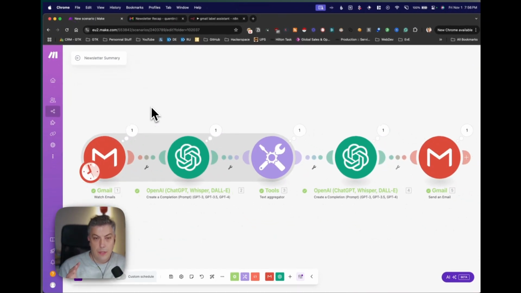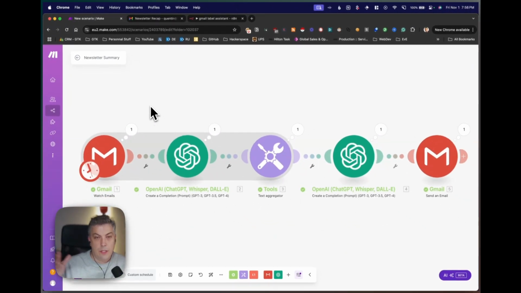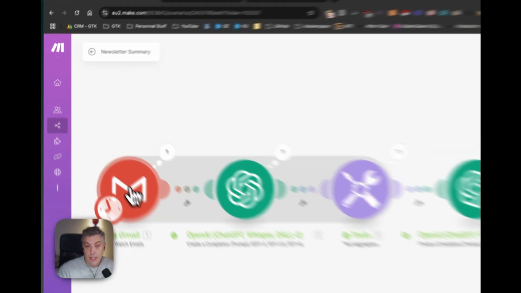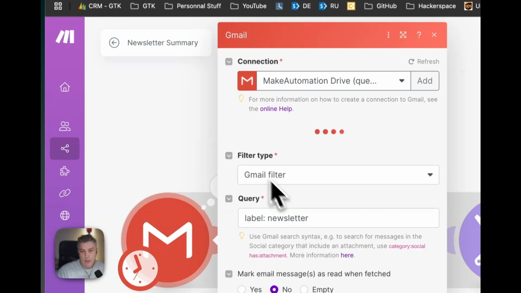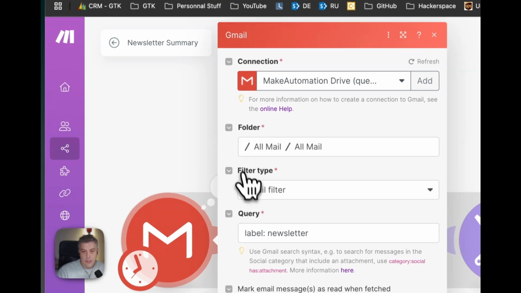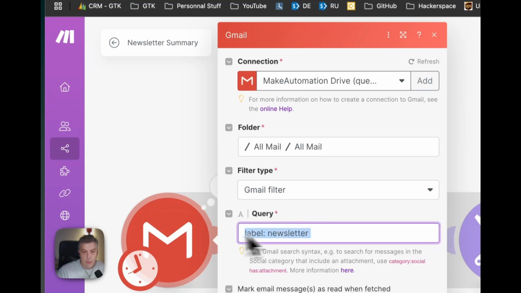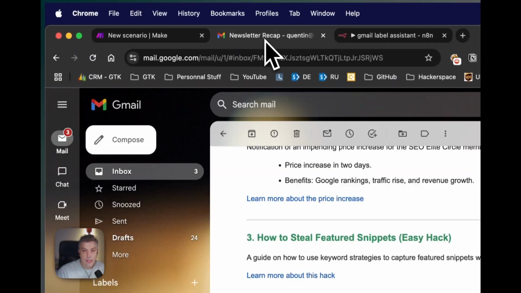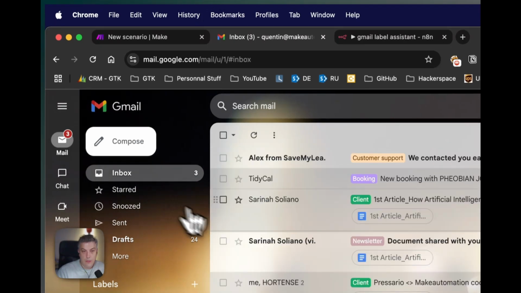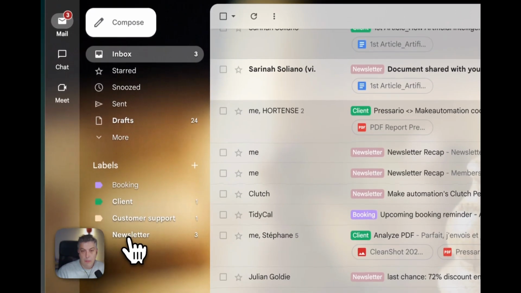This is the Make scenario, and we're going to go through each module together, and I'm going to explain why and how I've done it this way. So over here on the trigger, I've chosen the Gmail filter. The filter is simple. It's anything that's been labeled as a newsletter. Let me try to show you in my emails. You see, I have labels over there.